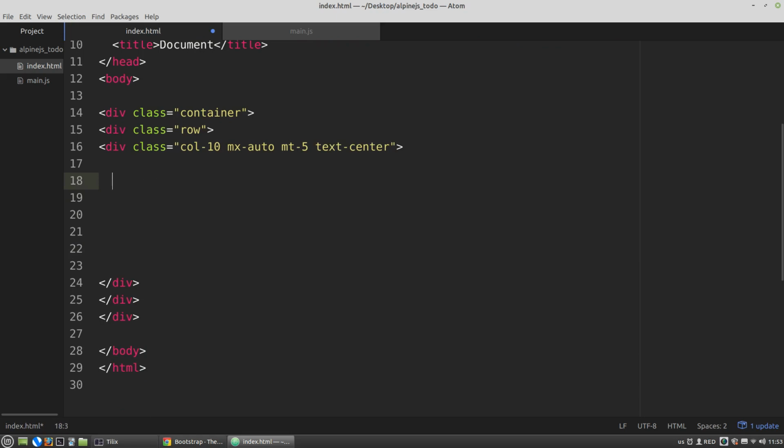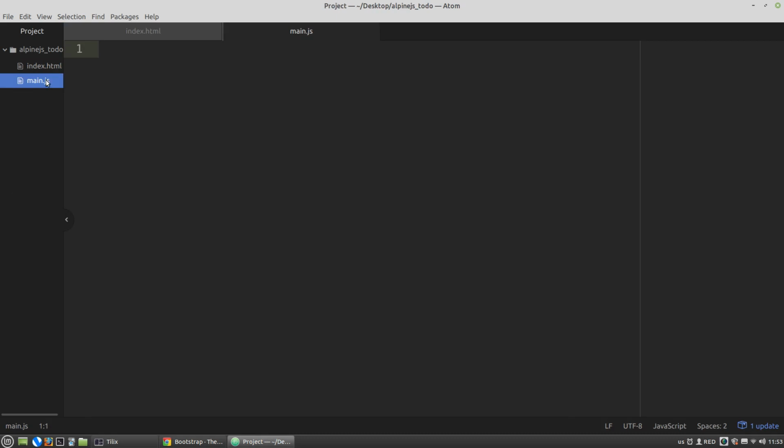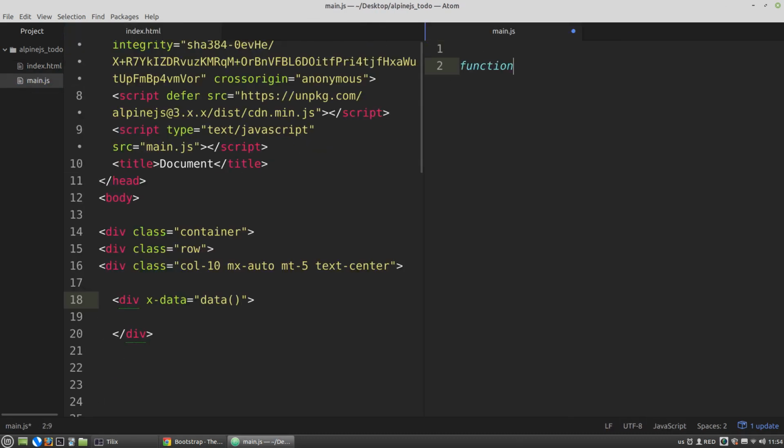Let's create a container for our Alpine TODO app and add to it the x-data attribute. But this time I want to use the data function as the value of the x-data attribute. And this function will be called from the main.js file. Let's define the data function in it. And it will return an object. Then I'm going to define in this object the task key with some value.